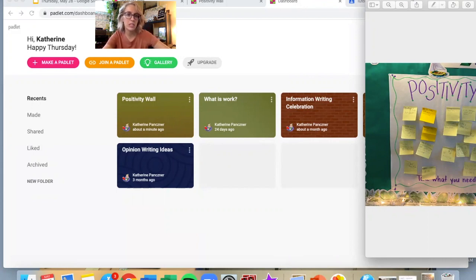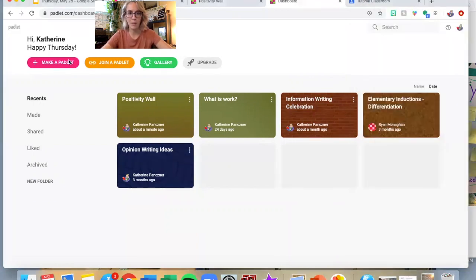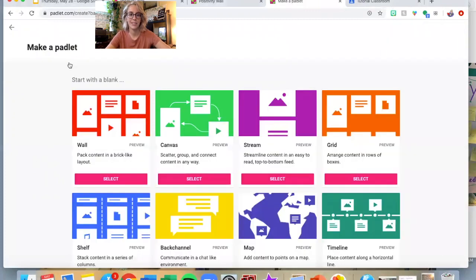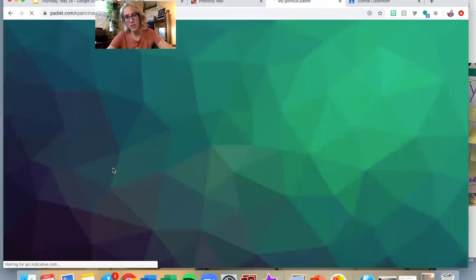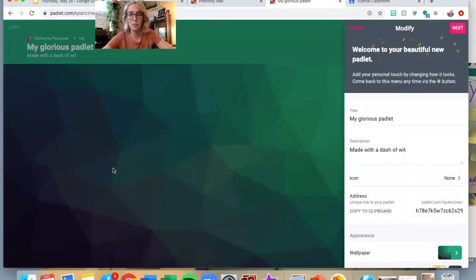I believe it's 6 and I haven't hit it yet, and I have 5. So you click on this pink Make a Padlet button, and you get to choose how you want it to look. I encourage you to explore these. They're really cool. I always default to wall because I think it's easy. I like to add these fun things, but not try to jazz it up too much.